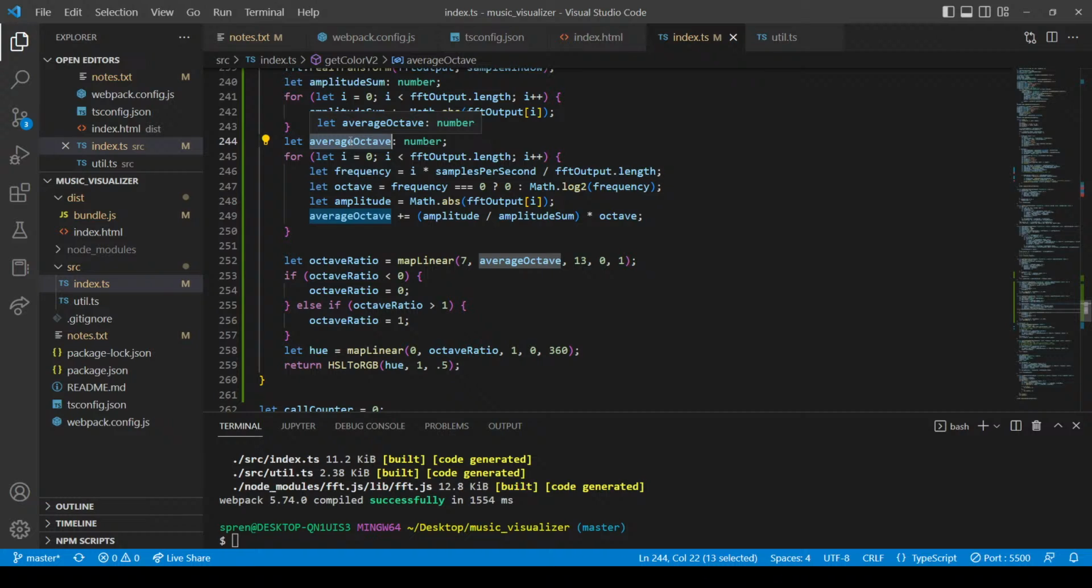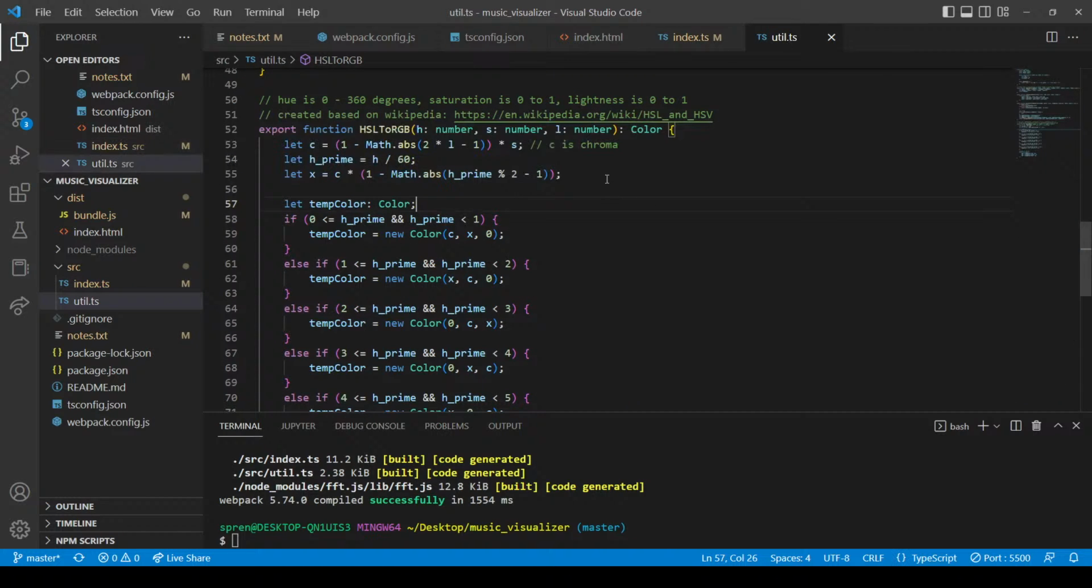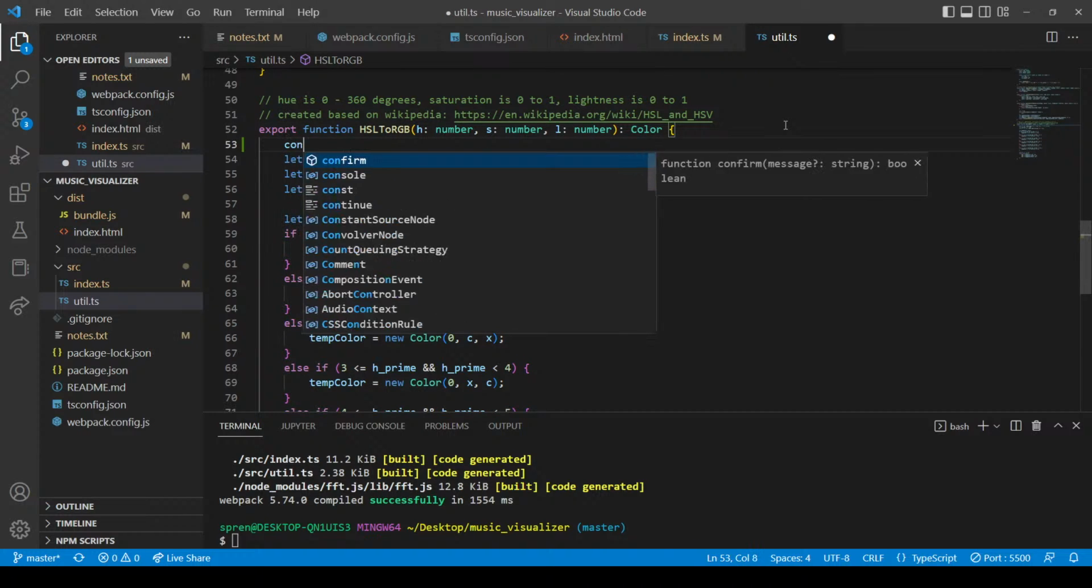So average octave is some number. And then I do a map linear on it to try to get a number between 0 and 1. If it's less than 0, I say 0. If it's greater than 1, I say 1. And then I call map linear to get a number between 0 and 360. And then I call HSL to RGB. So H should be guaranteed to be a relatively nice number.